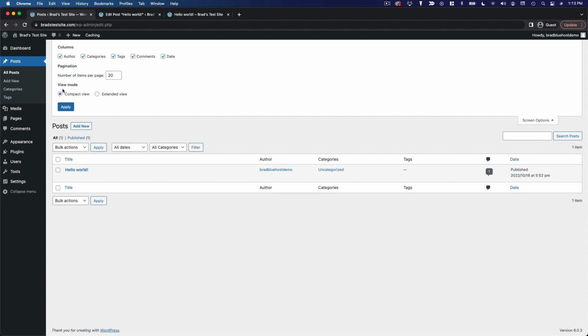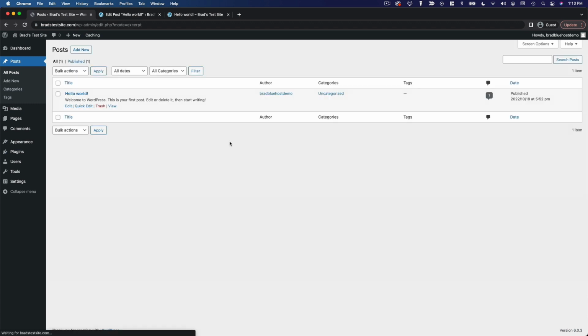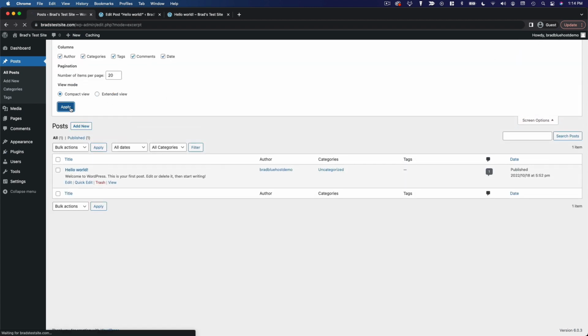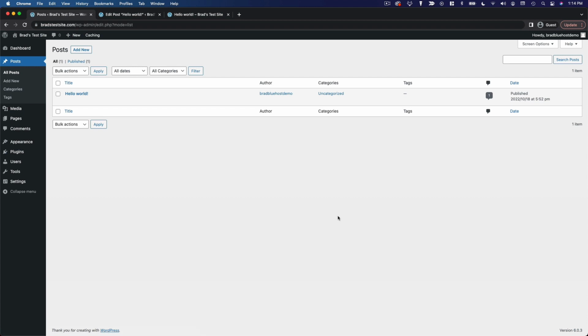Then you've got different view modes. You've got compact view and extended view. So if we switch to extended, you'll see that we do have a little bit of content right here that shows up from the actual post itself. And you can go back up to screen options to switch that back. So that is how you manage your content in WordPress, your two primary types of content, which are posts and pages. And don't worry, we are going to come back to this. Like I said, we'll do a full deep dive on the post editor. I just wanted to get you familiar with how and where to actually manage your content.